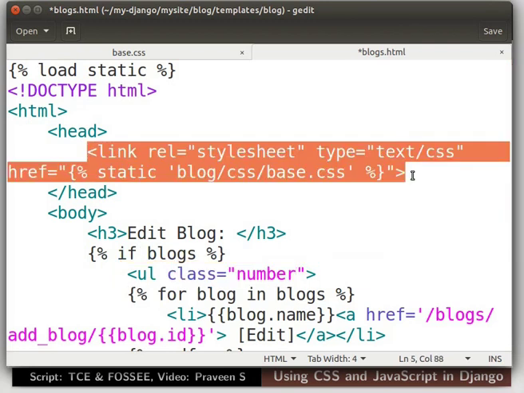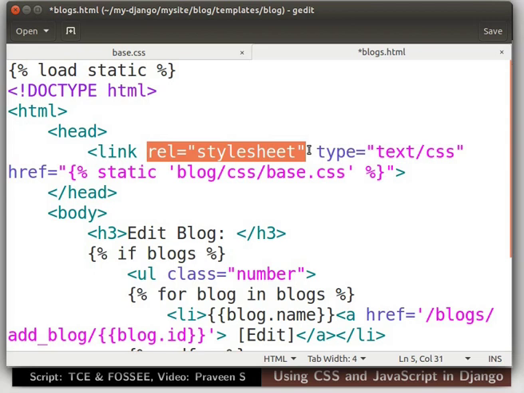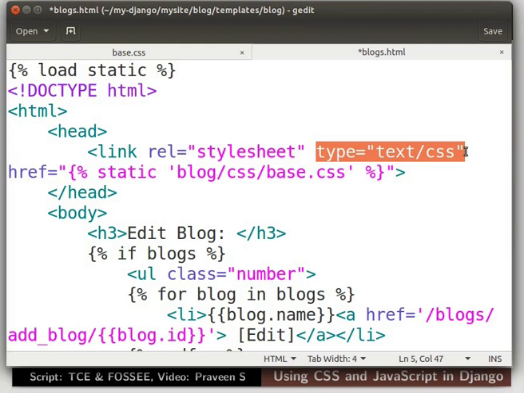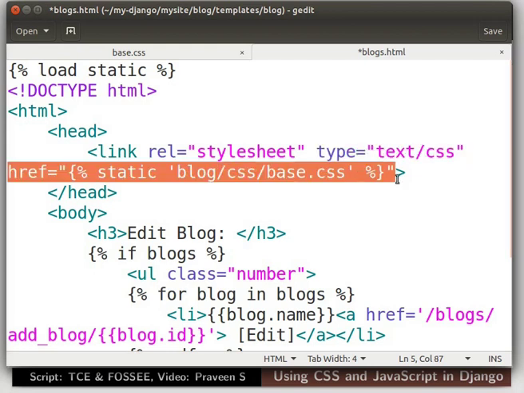Using the link tag, we have linked our CSS file to the HTML template. REL attribute defines the relationship between the linked file and the HTML document. REL equal to style sheet specifies a persistent or preferred style. Type specifies the MIME type of the linked document. The value text/CSS indicates that the content of the file is CSS. href specifies the location of the linked document.